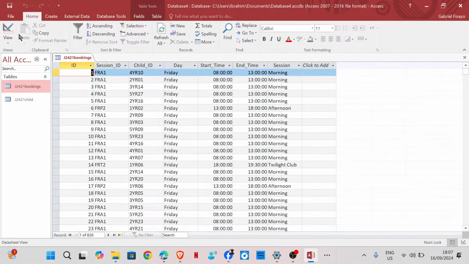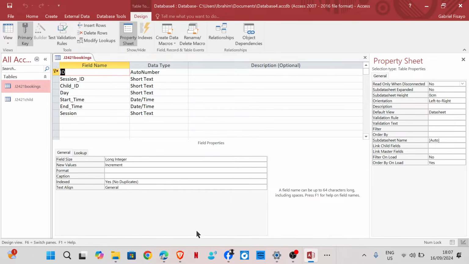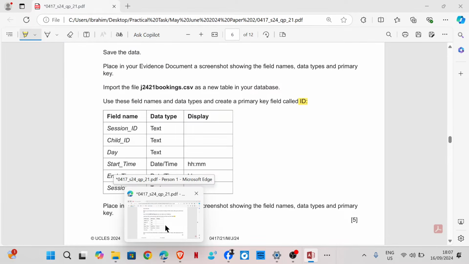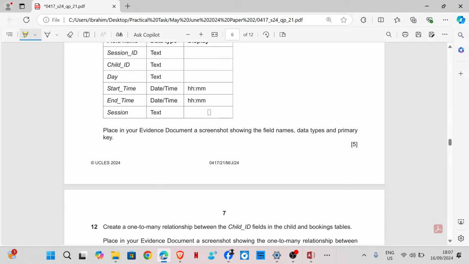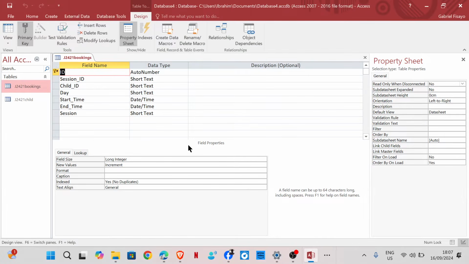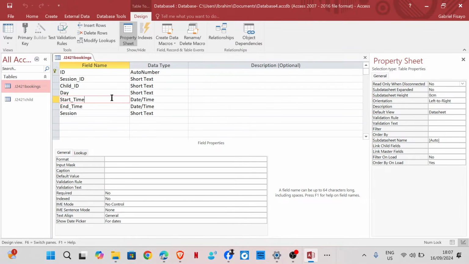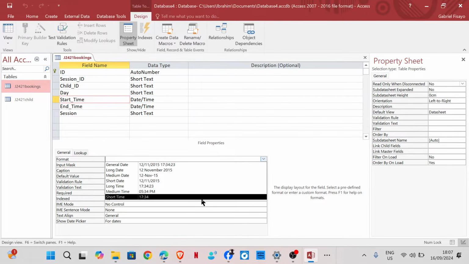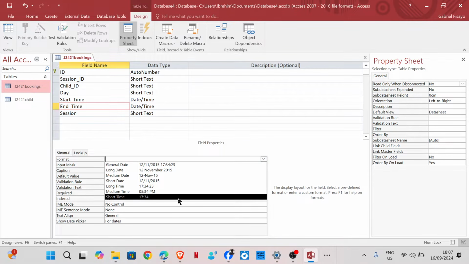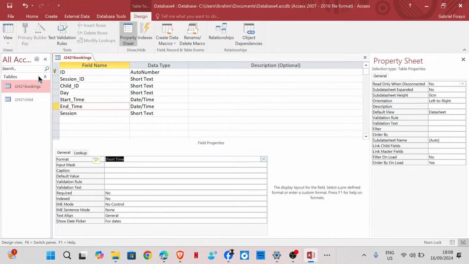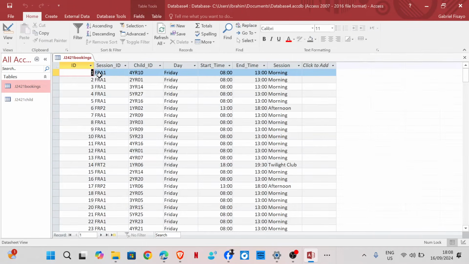Now let's go to the design view. In the design view, we need to make sure that the start time and end time are in HHMM. So for the start time, the format should be short time. And then the end time, the format also should be short time. Okay, that's done.